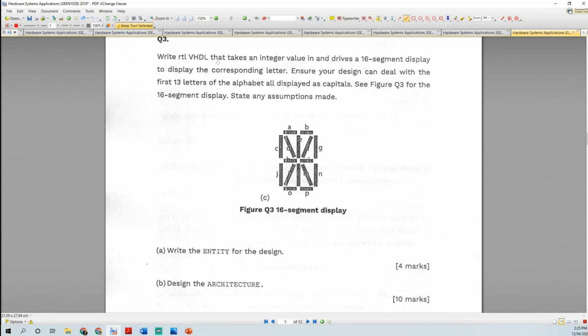Okay, so we're going to write RTL VHDL that takes an integer value, drives a 16-segment display to display the corresponding letter. What is meant by the corresponding letter? Let's see. Ensure that your design can deal with the first 13 letters of the alphabet, all displayed as capitals. See figure Q3 for the 16-segment display. State any assumptions made.